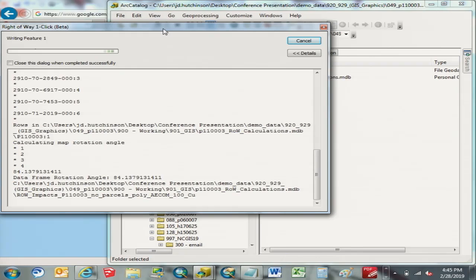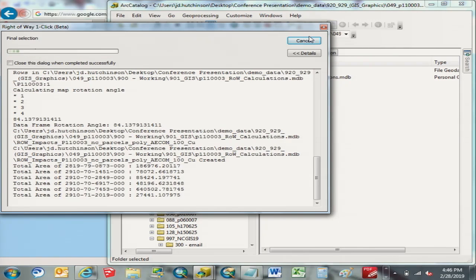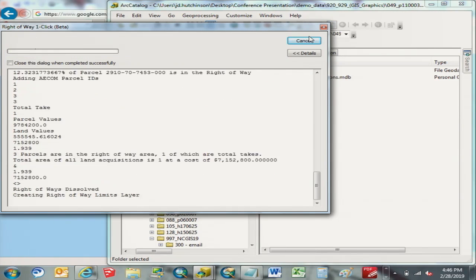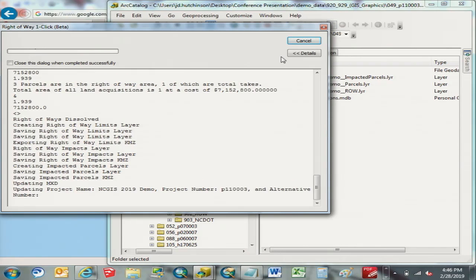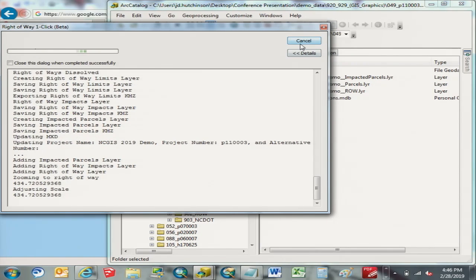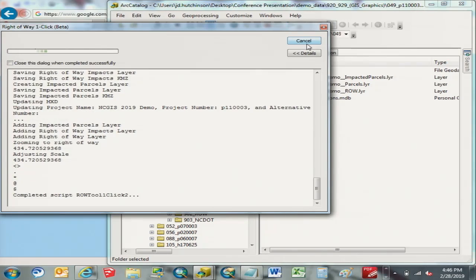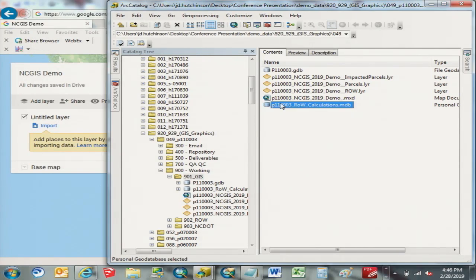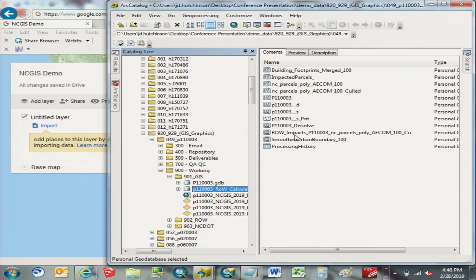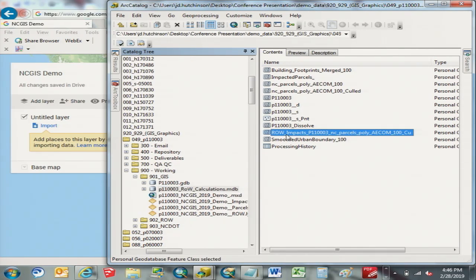Right now it's calculating the rotation angles for the map so that it can zoom to the right area and adjust it so it looks like it's centered. And, okay. Now it is updating the map, putting in the project name and the project number into portions of this map template, and it has completed. So now you can see that it's created the geodatabase with all of the source data that we used. Here is the impact file.